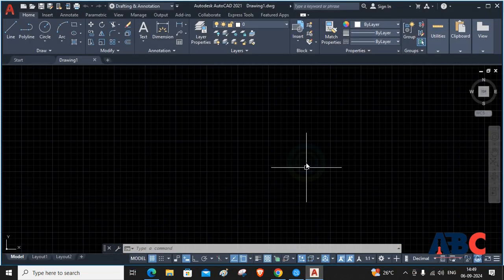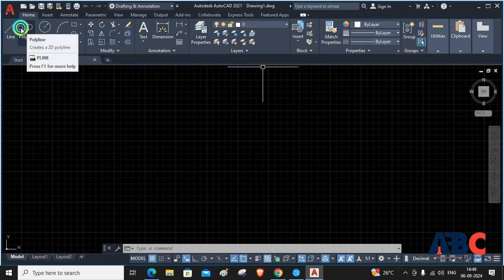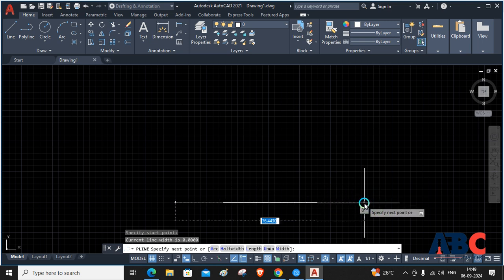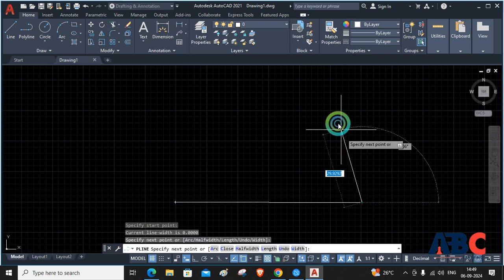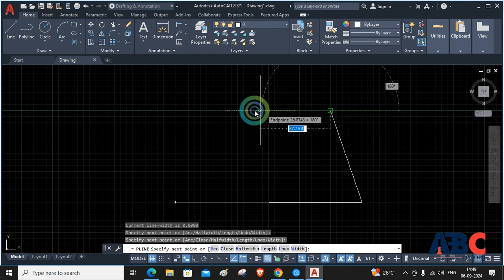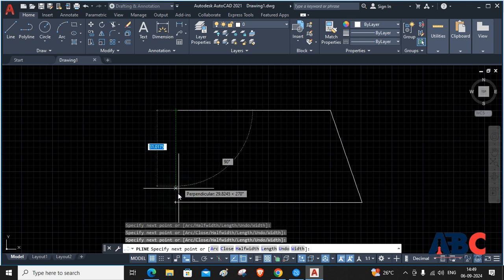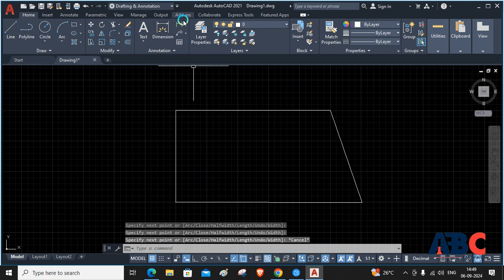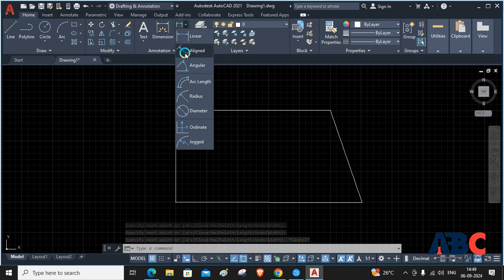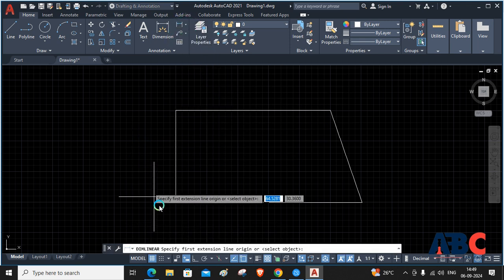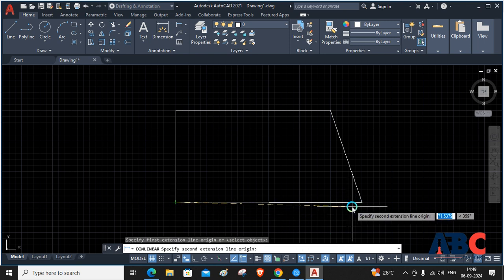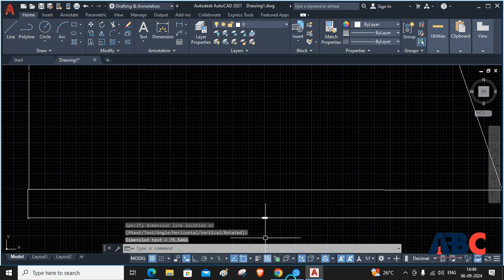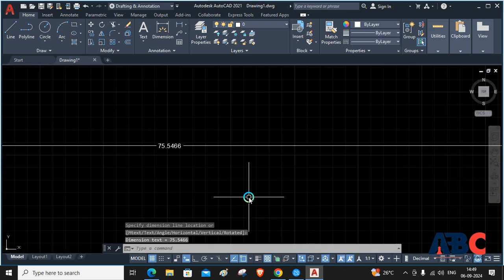Now we will see dimensions in AutoCAD. If this is the line, this is the horizontal line, this is a slanted line, this is a horizontal line, and this is a vertical line. Now if I want to see linear dimension, go in annotation, go in linear dimension, click first point, then second point, and the dimension can be seen.